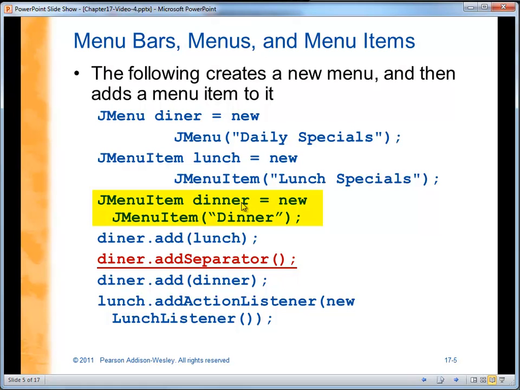I'm going to create a second menu item called dinner. Here I'm going to call new JMenuItem and give it the string that I want to appear in the menu item, dinner. So I've got two menu items, lunch and dinner, but I haven't added them to the menu dinner yet. So here I want to say dinner.add. So I'm adding to the menu a menu item. First I'm adding lunch. And I decided I wanted a horizontal line separator between lunch and dinner. So I'm calling addSeparator.